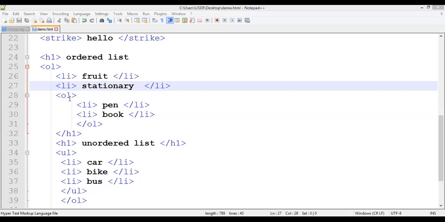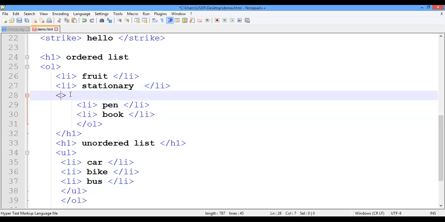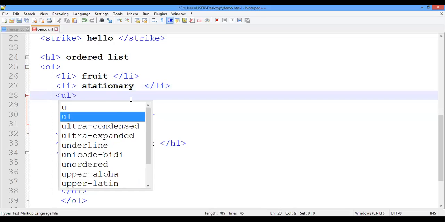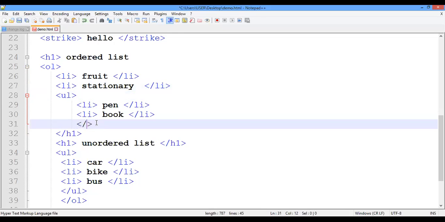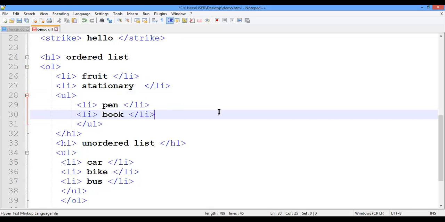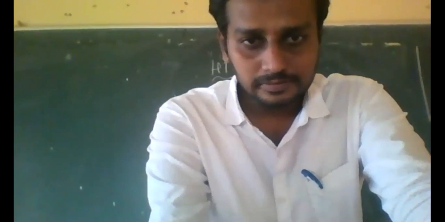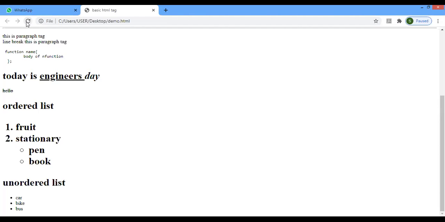Now I am replacing the ordered list by an unordered list. Ordered list by unordered list. I am saving my file. We will check whether we get any changes or not. So what changes did we get? The numbers are gone, and pen and books became an unordered list. So the ordered list is converted into an unordered list.